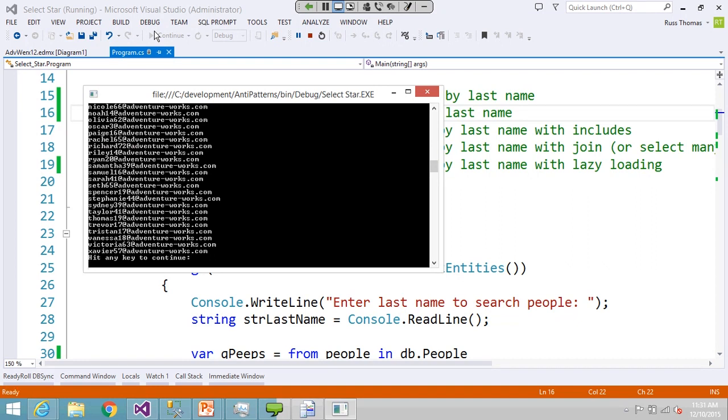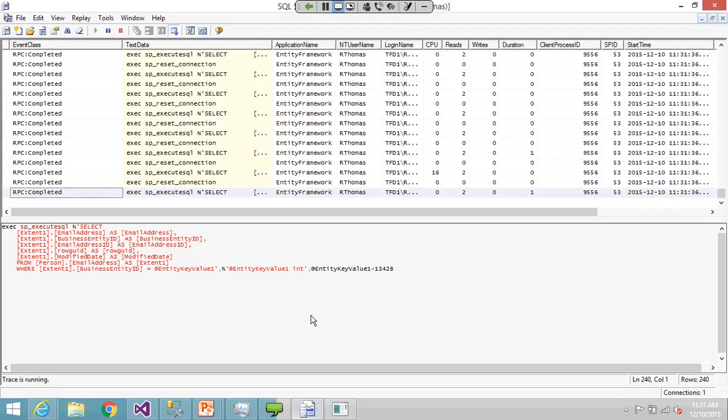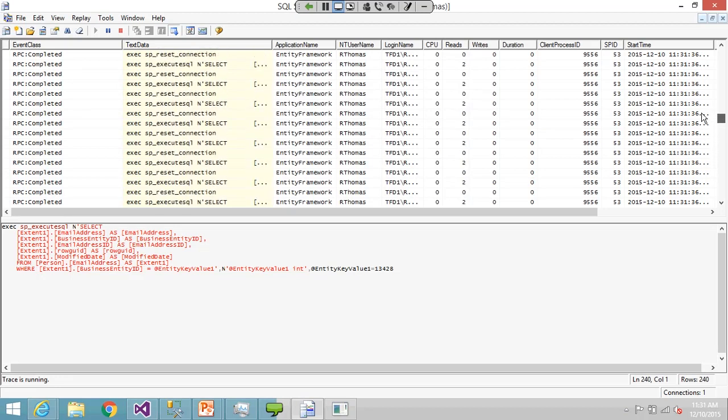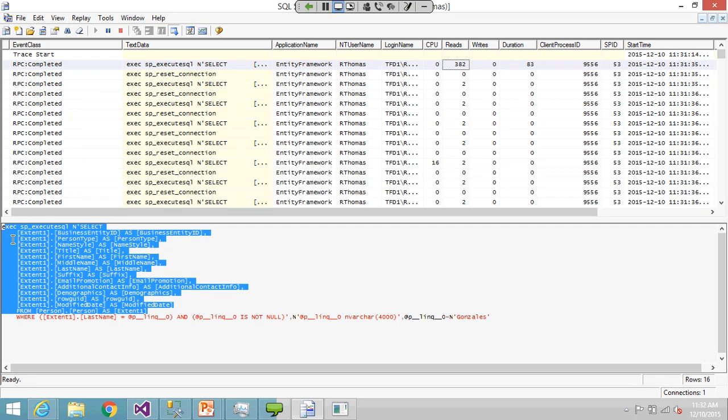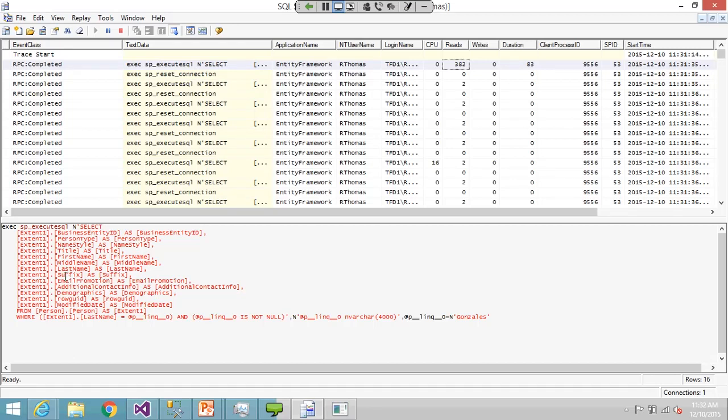Awesome. Let's see what we have in our trace. Woo! That is a lot of entries. What has happened? Let's start here at the beginning. I have a SQL statement that pulls back the entire content of the person table, which I don't care about any of these rows or any of these columns. I do care about the rows because I'm looking for where the last name equals Gonzalez. But I don't care about any of this other stuff.